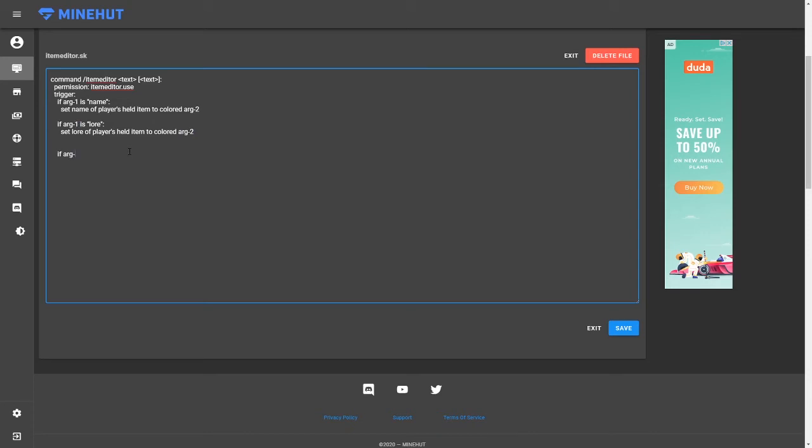We can go down here. If arg1 is clear enchants, and you can make the commands whatever name you want, it doesn't really matter. But we have this, and then we can go over here, and then it's just disenchant the player's tool, and that's all you have to do for the clear enchants. And so you have your script done. You can go back into the game and it should work.